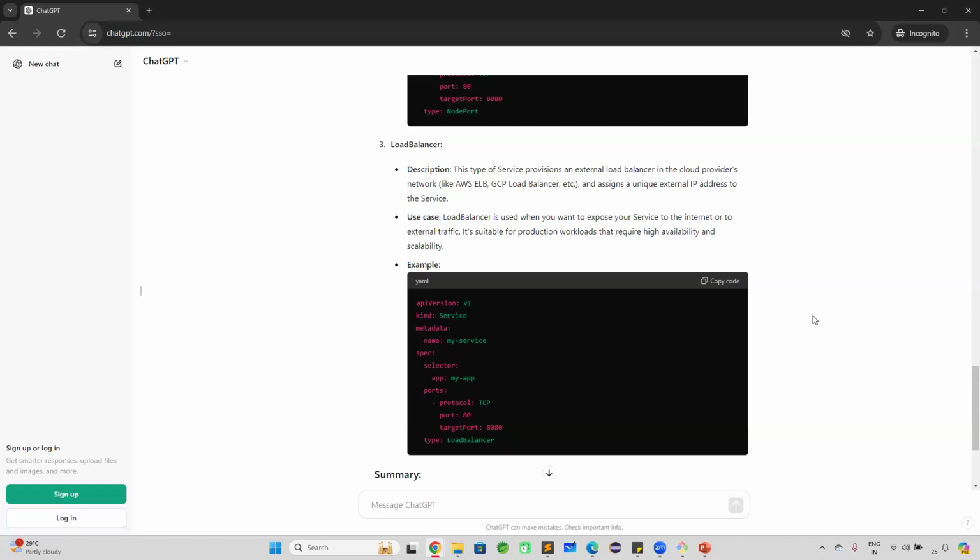And you need to remember one point here. When you go for load balancer type, that should be a provider managed cluster. Suppose if you have Kubeadm or if you have Minikube, then load balancer type will not work out. So when you are using service type as load balancer, then definitely your cluster should be managed by the provider.